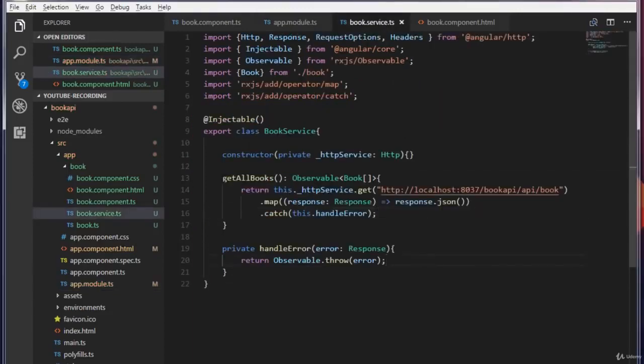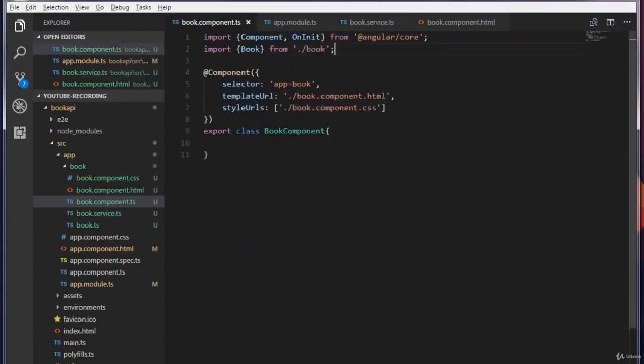In the next video, we are going to call this service method from our book.component.ts, and we are going to display the records in a console.